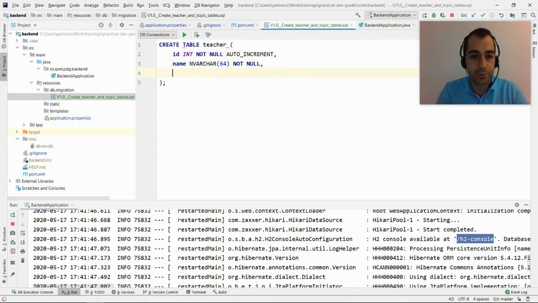Okay, then I think that's enough. And let's specify the primary key. It's the ID. Now we want to have a table for all the topics that are taught by this teacher. So I'll create a new table. It's called topic.